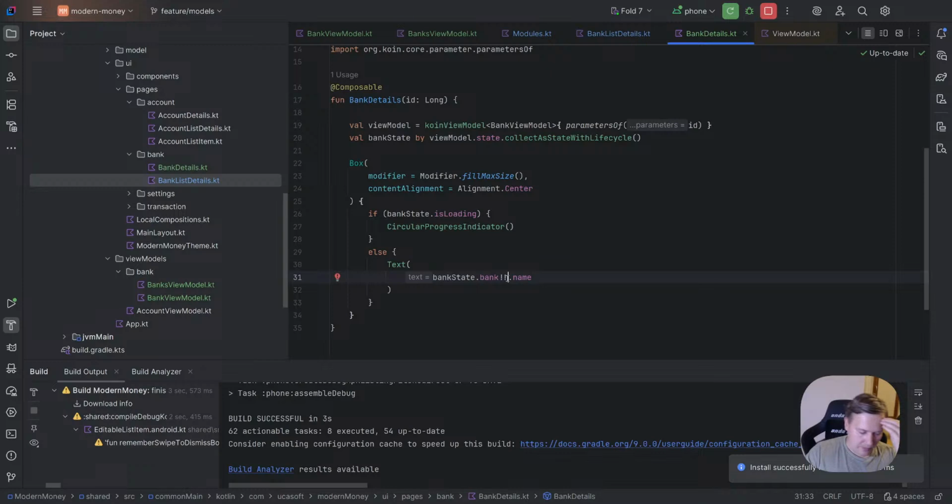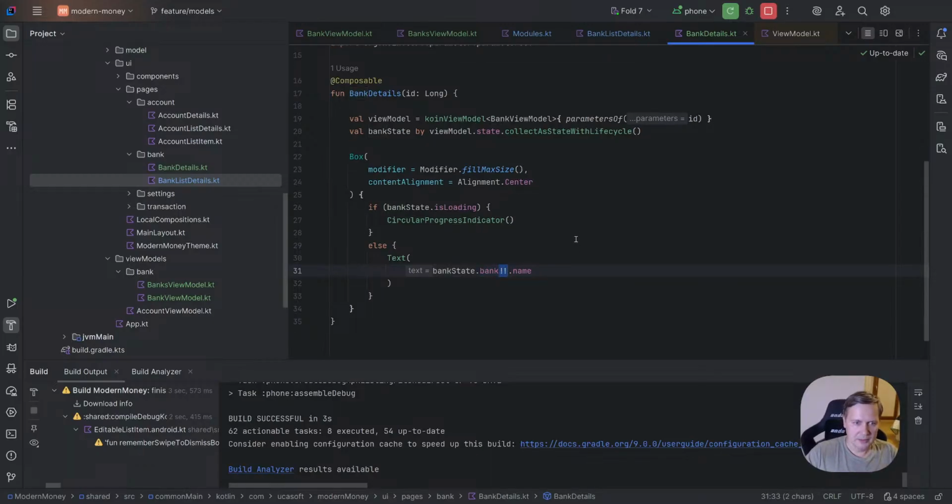About this feature, there is a possibility in Kotlin. I don't remember exactly, maybe it will be nice to show in the next stream. You can specify some prerequisite. I don't remember how it's called exactly in Kotlin, but you can say that if isLoading is false, there should be a bank. And in this case, you don't need to specify this null check.